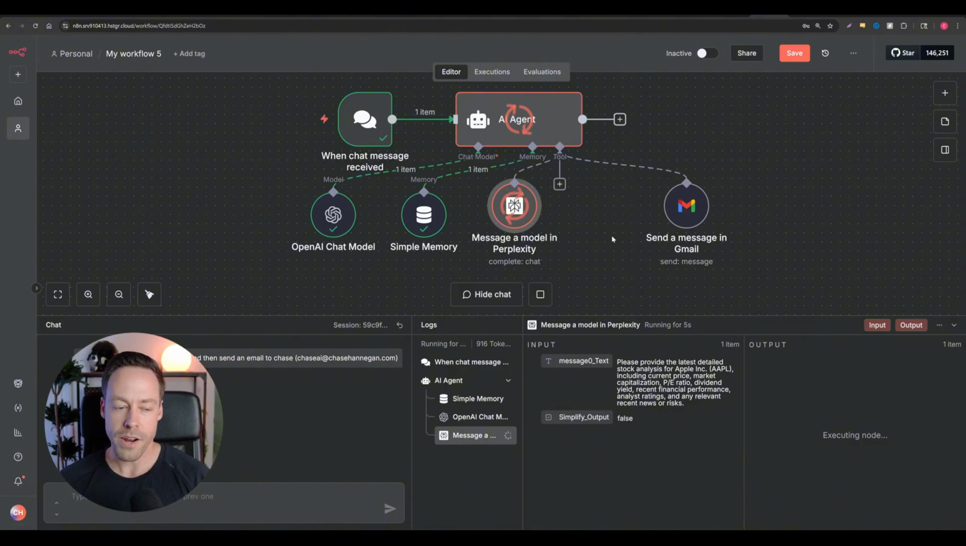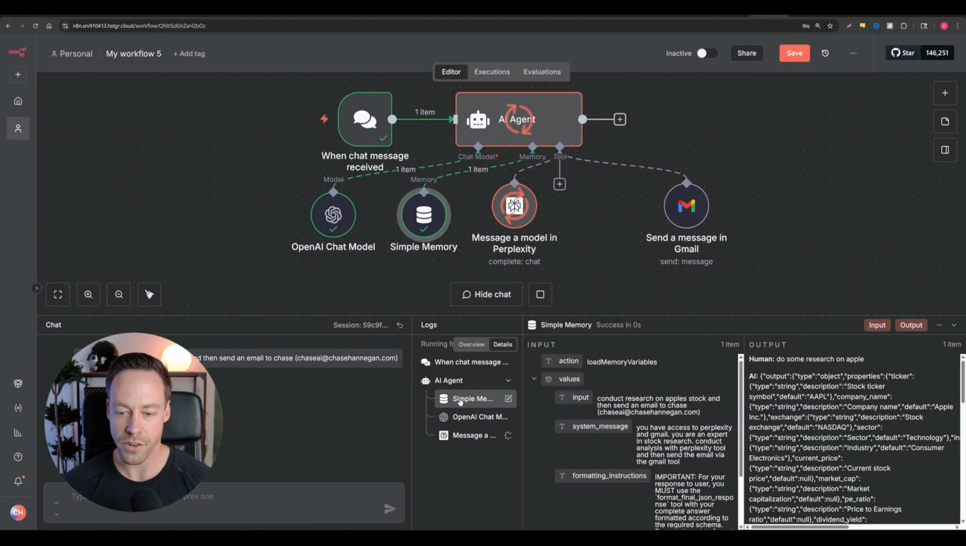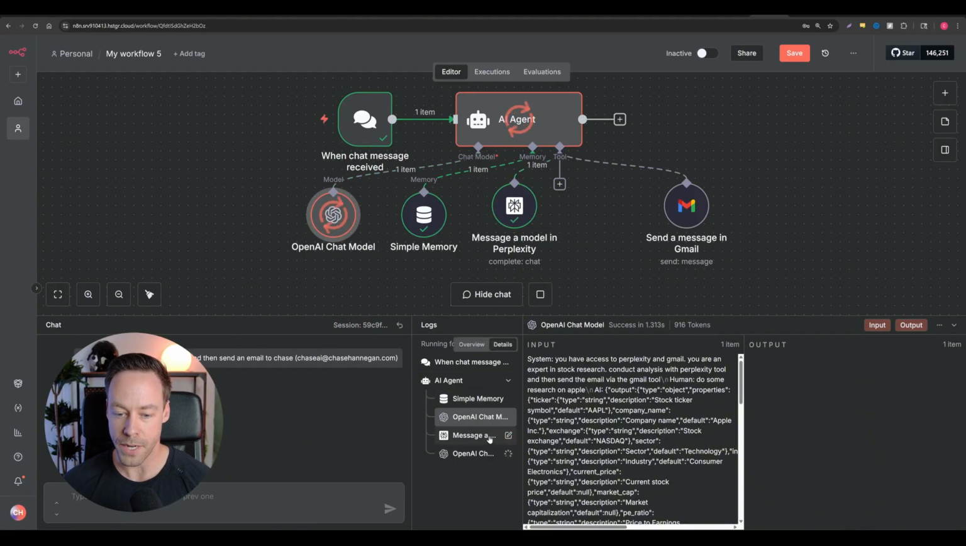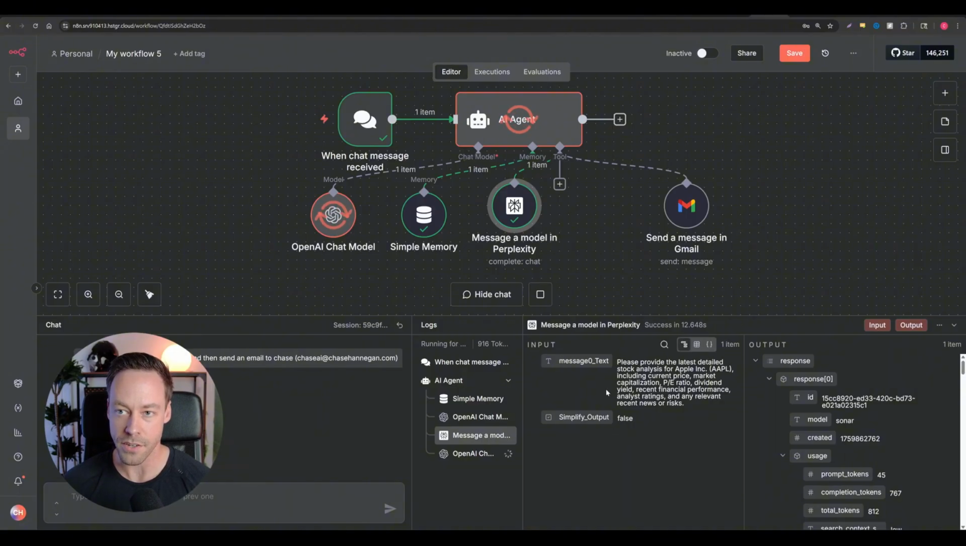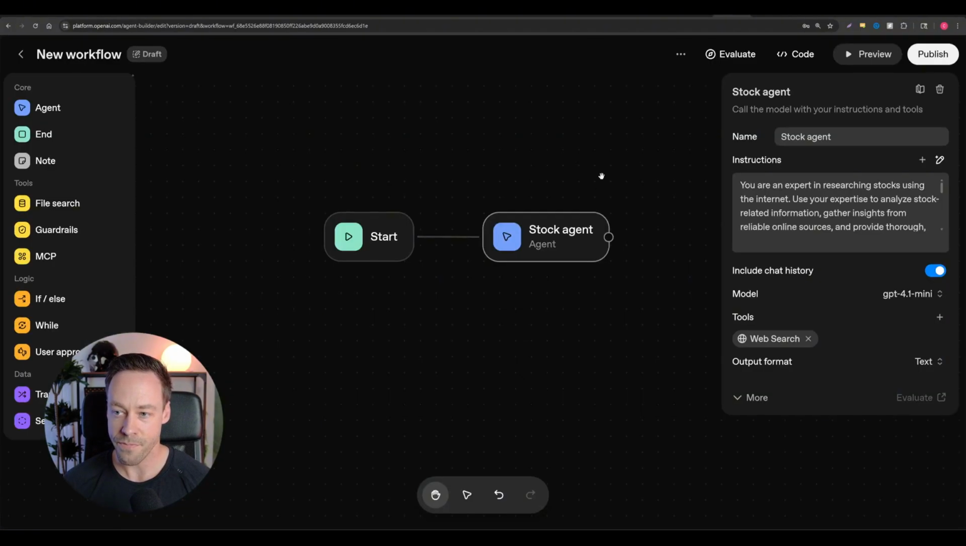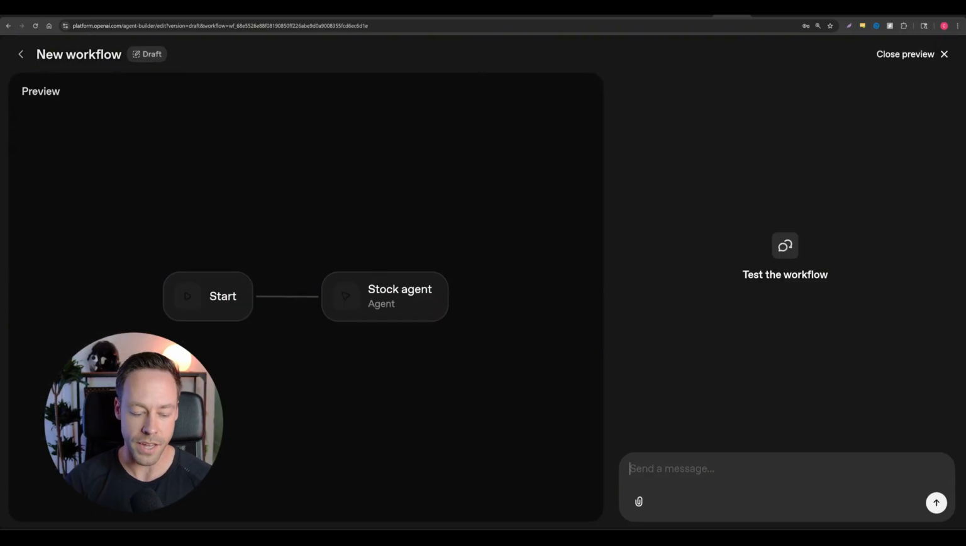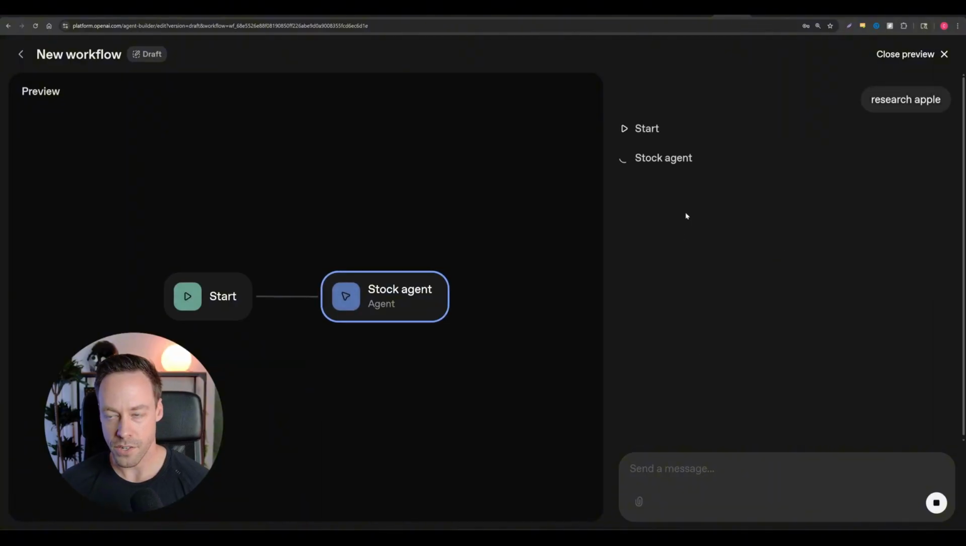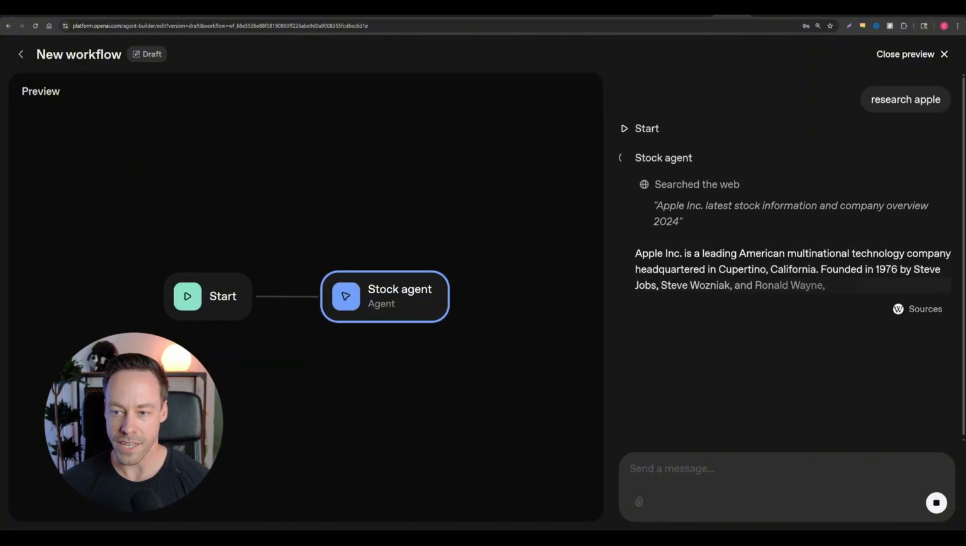And right away, you can also see that there's way more granular detail in the logs. I can see the chat. I can actually click on here under the AI agent and see both the input and output at a much finer detail level than what we had over here. When I asked it to research Apple, it's going to do it just fine. And we can see what's going on.